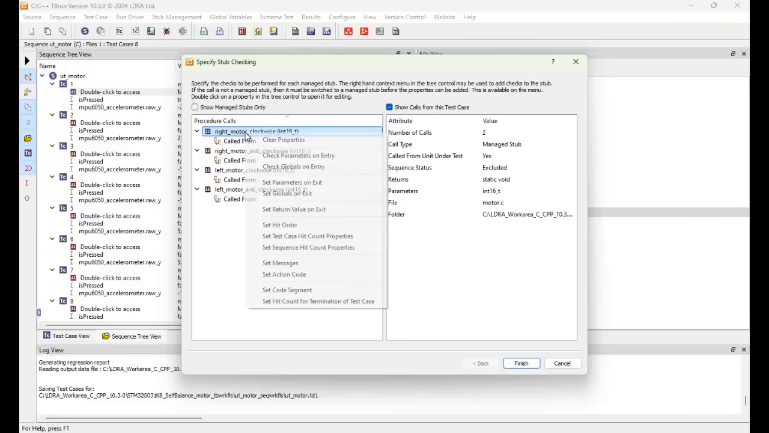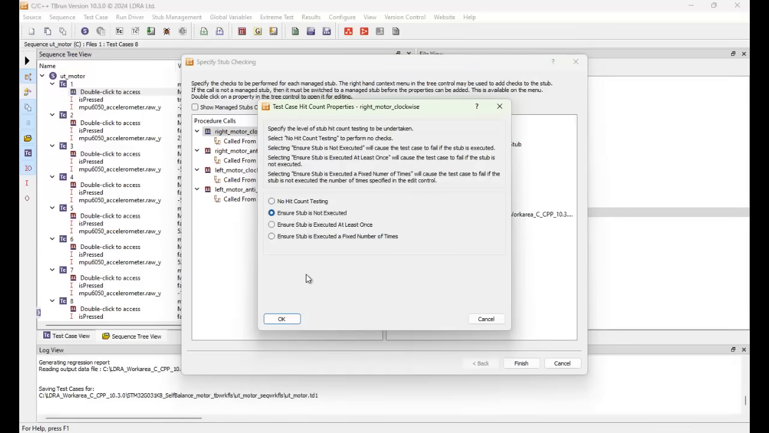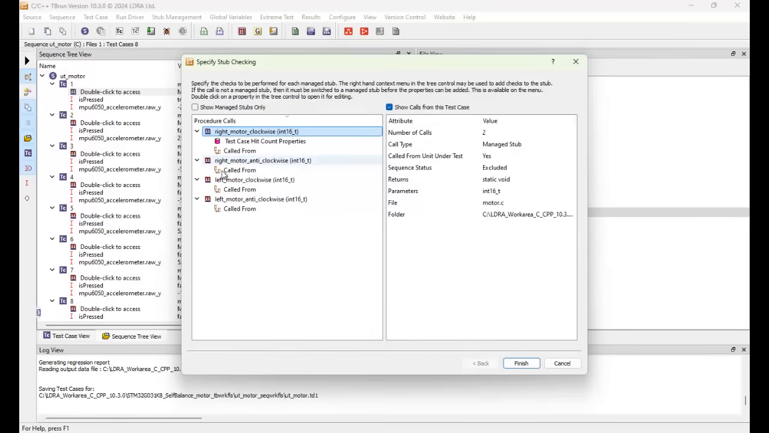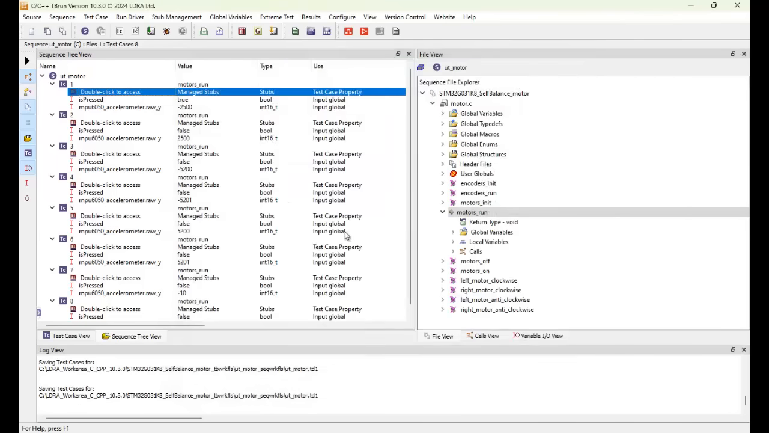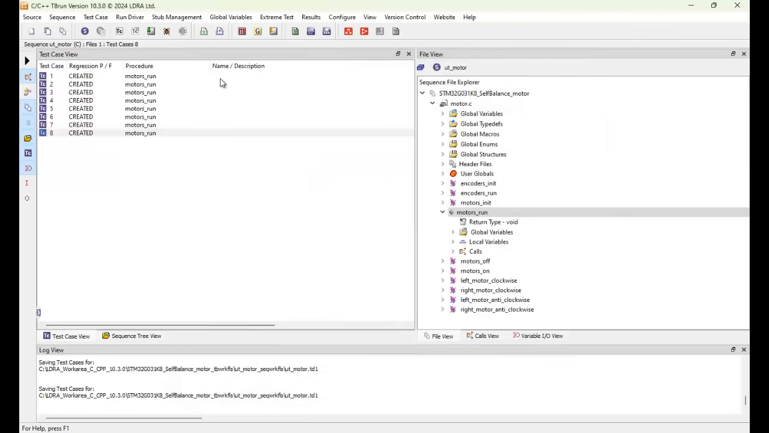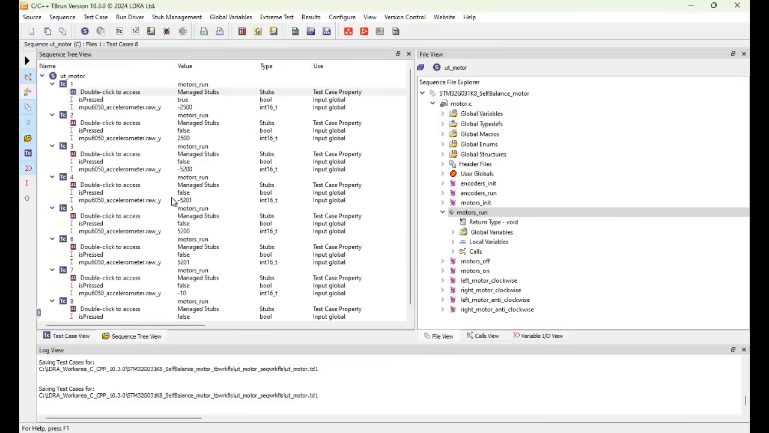In fact, I could even verify that by going to the test case hit count properties, and I could tell it to check the stub is not executed. So I could do that for all these. At the same time, I could also put in a description here. Let's go back and take a look at maybe this one here.